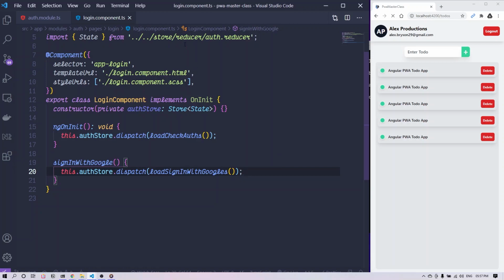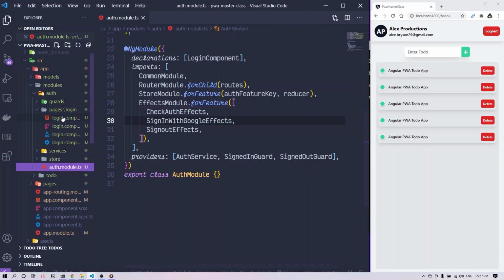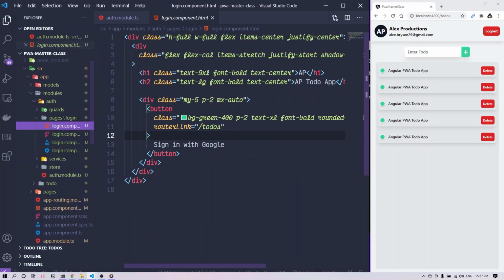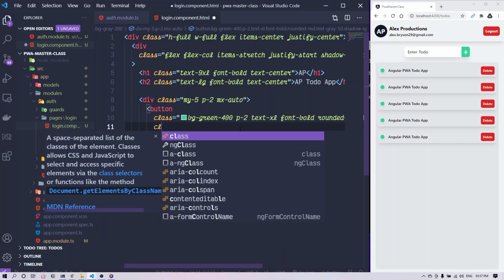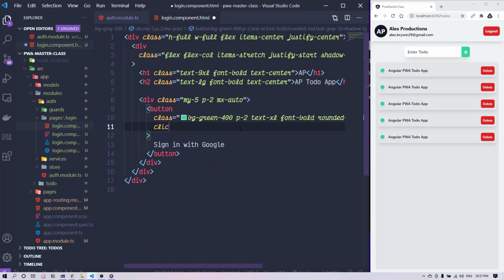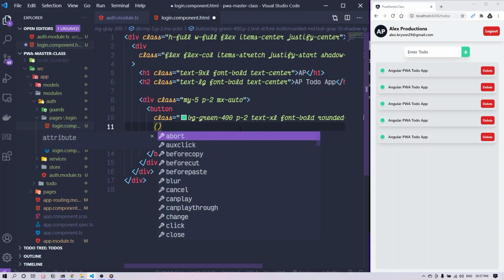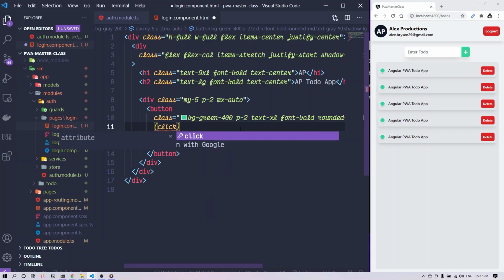With that done, now go to login component.html file and remove the router link. And by using event binding, we will bind the click event to the component sign in with Google method, where it will dispatch the Google sign in action. With that done, now let's go back to app component login component.ts file.